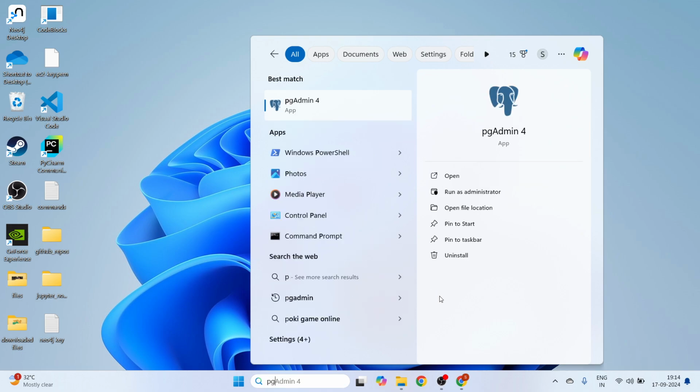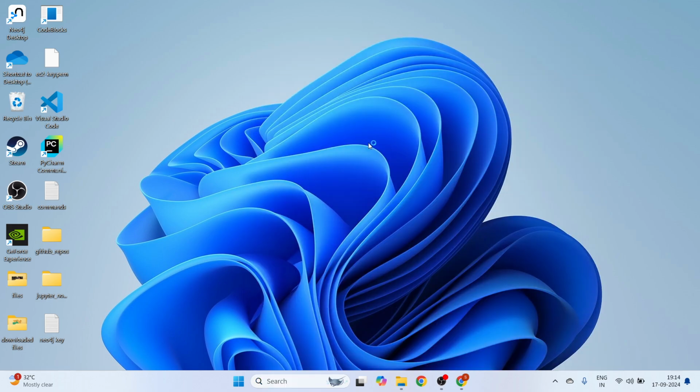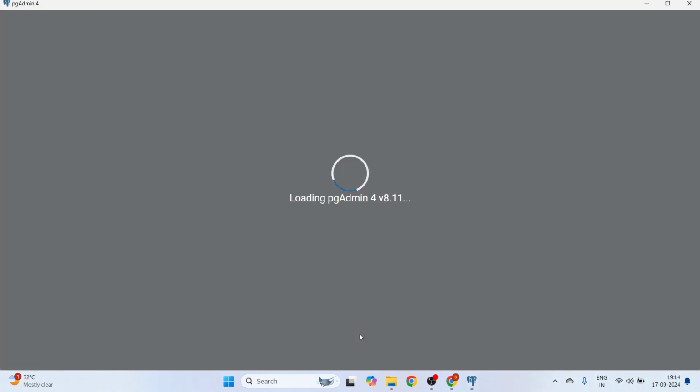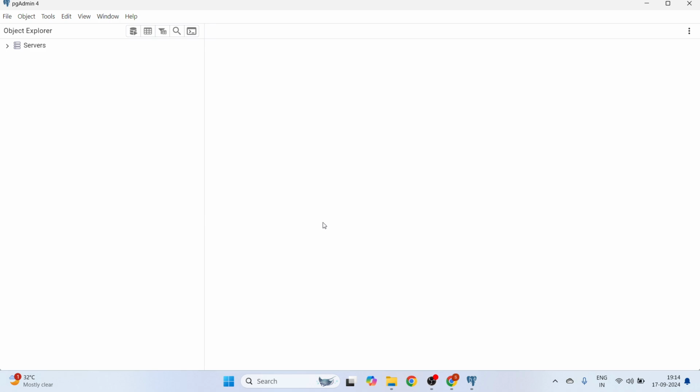But we need this pgAdmin, as I said, which is a graphical user interface. So we have this pgAdmin 4, right? I'll click on this. So this is opening my pgAdmin 4. So waiting for pgAdmin 4 to start, and this is loading the database.